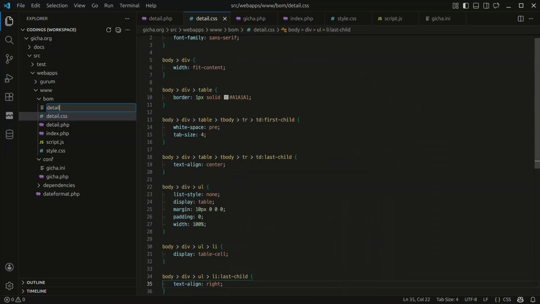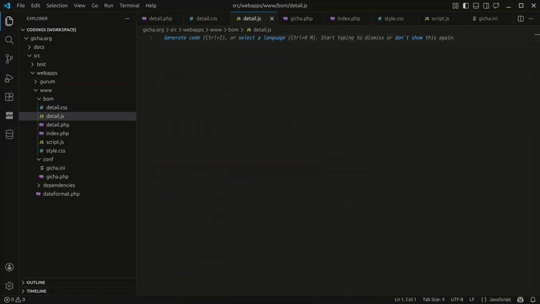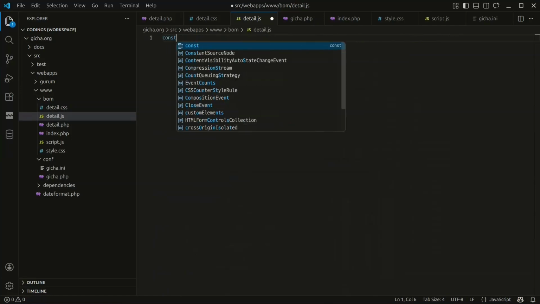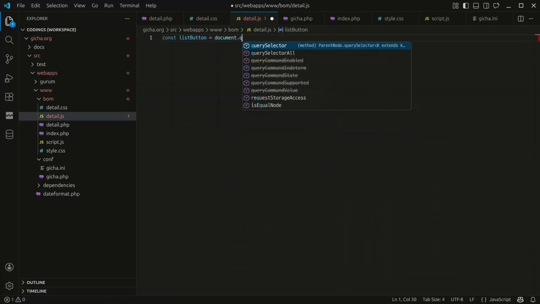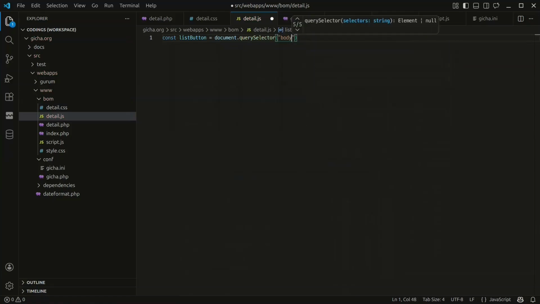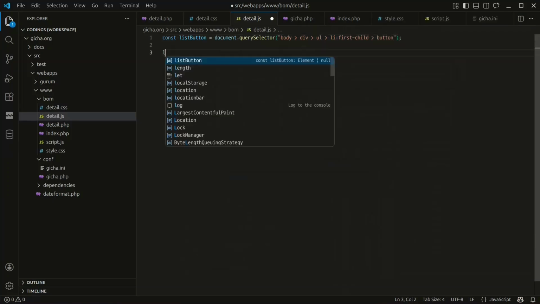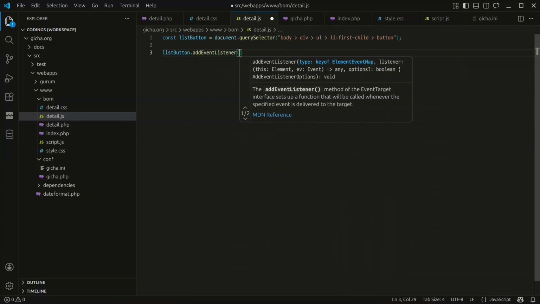I will create the detail.js file. I will find the button to return to the BOM list. I will implement the functionality to return to the BOM list when the list button is clicked.